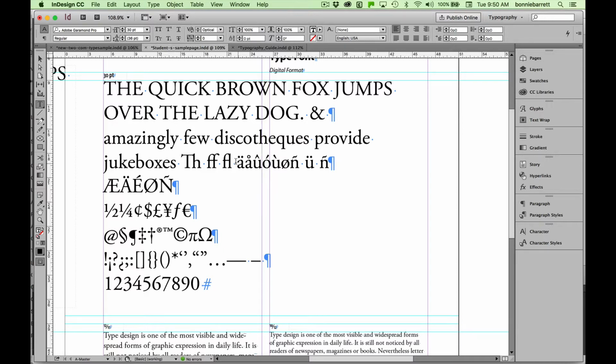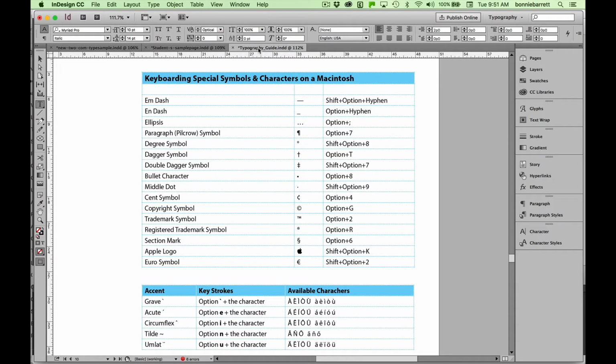If you don't know where to find a keyboard chart, they are all over the internet. My students have one in their typography guide. And if you have a Windows system, this will probably work a little differently, so you may have to do some research on your own systems. You can also see that on a Mac, many of the other symbols, like the paragraph symbol and the dagger and the double dagger, can also be keyboarded.